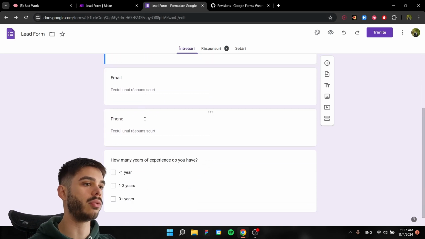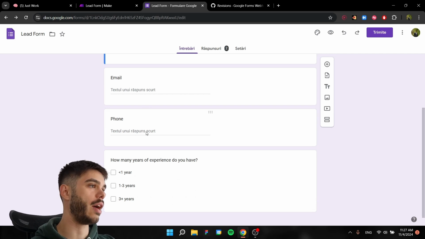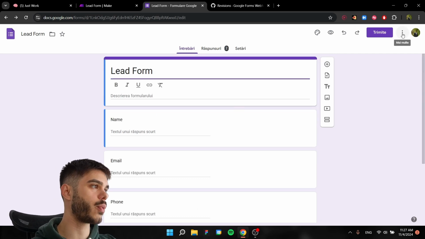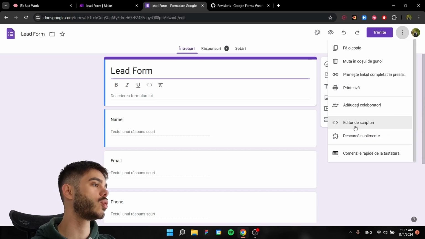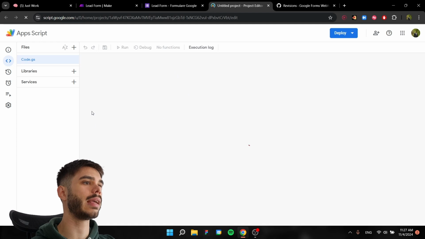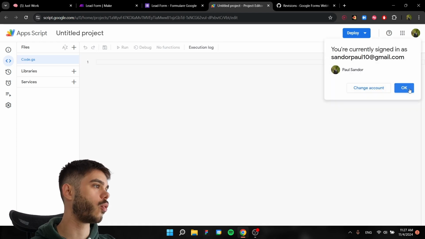Okay, we have the lead form, or whatever form in Google Forms you do have, with all of your questions: name, email, phone, or whatever questions you do have. You come here to the three dots in the top right corner and click Editor. Now, here you are going to input a code for your Google Forms.